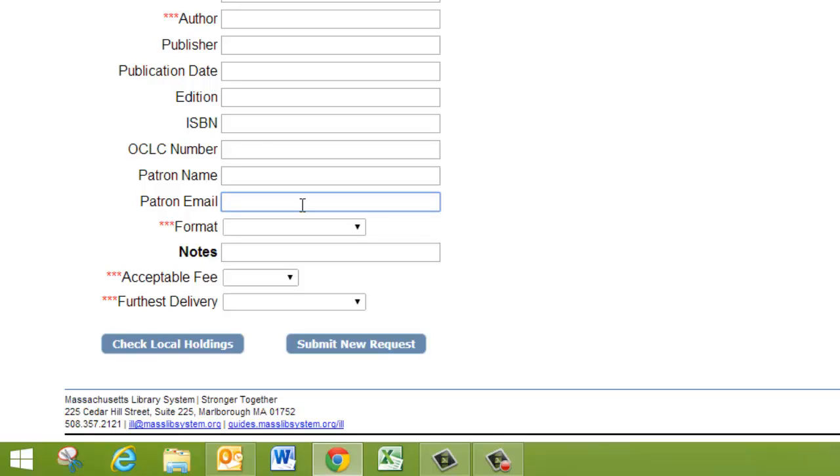It's completely optional. It's completely hidden. The only people that would see it would be yourself and the MLS staff. It's not going to be visible to lenders, and it's completely optional. But if you choose, you can put in a patron email, and later on, when you're doing updating, you could send messages to your patron from within Clio if that would be helpful to you.